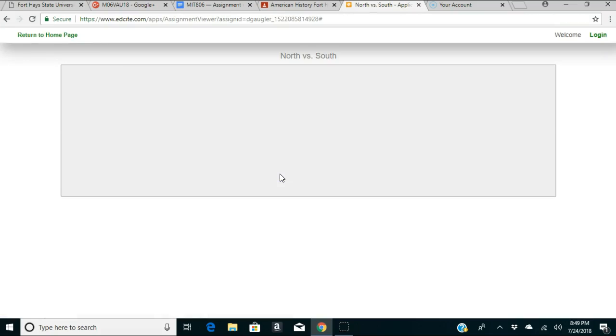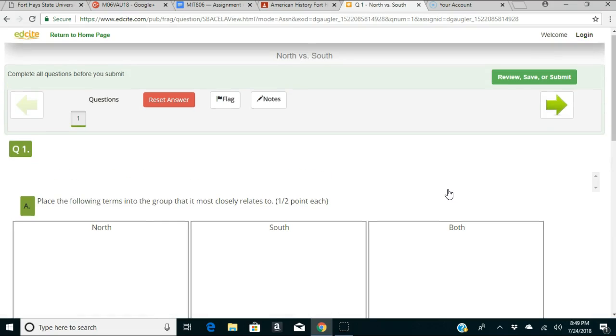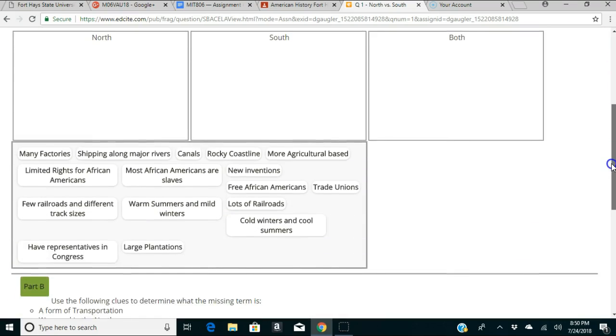So you'll see once I log in, it's going to bring me in to there. There is one question. I'm going to go ahead and view it for you guys. You'll be able to click on that also. Your page will bring up this, which is the actual assessment itself. What I love about the EdSite tool for you guys, and why I want to show you how to do this, is because these questions are a lot of times going to be very interactive.